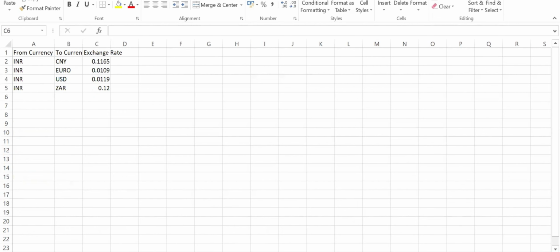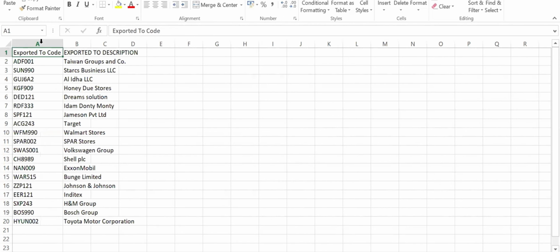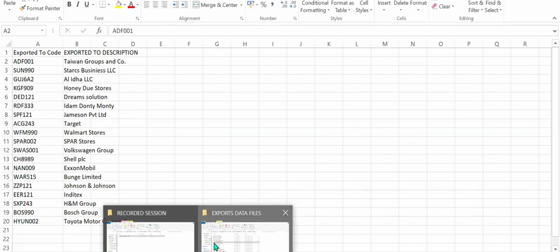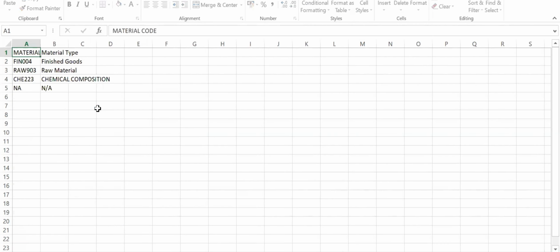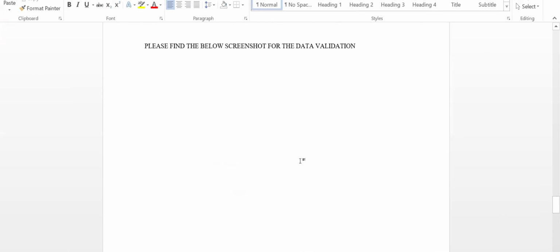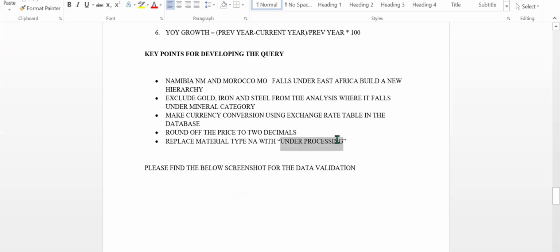Okay, and what do we have in here? Exported to. So who are we exporting to? Exported to description. So from supplier, who are we exporting? Okay, and let me open this again. Material type. What is the material type? FIN, finished good. RAW, raw material. CHE, chemical composition. What he is saying? NA should be under processing.